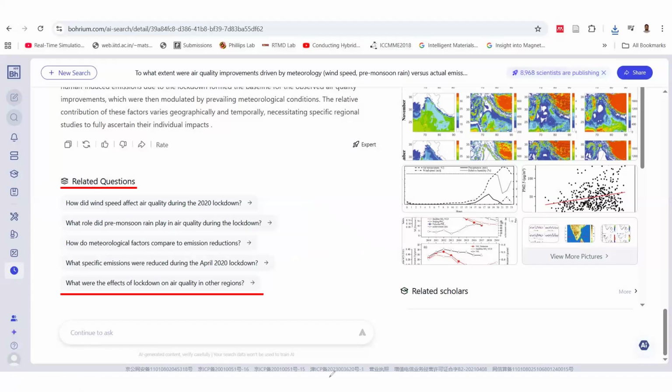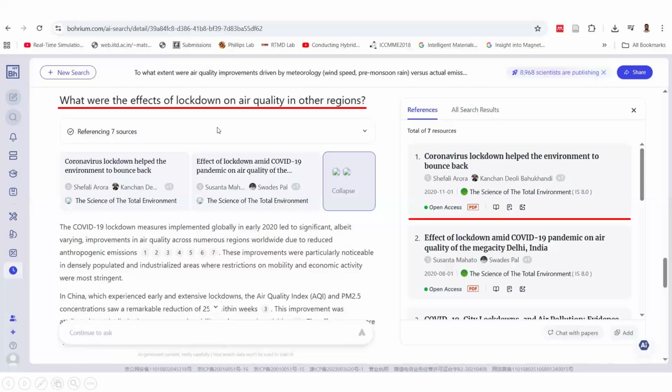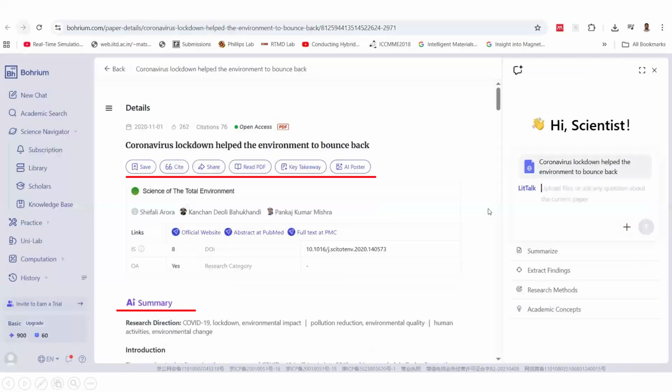Okay. So at the bottom you can find the last research question: What were the effects of lockdown on air quality in other regions? When you click this, you will find articles related to other regions, and by default it will have somewhere around 7 sources. The first article you can see on the right side, coronavirus lockdown helped the environment to bounce back. You can see the open access article with PDF is available, right? PDF is showing there. Just click that article.